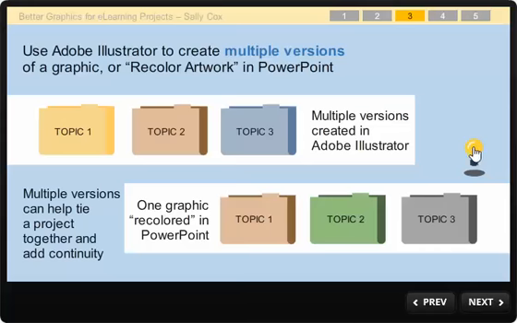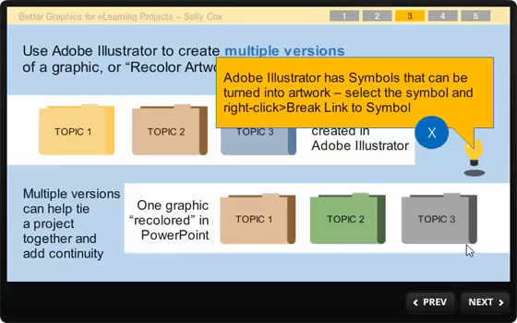Adobe Illustrator has symbols that can be turned into artwork, for example, buttons or some of the other graphics that they have in the symbol libraries. Just put that graphic, that symbol, I should say, on your page in Illustrator, right click on it and choose Break Link to Symbol, and then you'll have vector artwork that you can go in and recolor on your own.